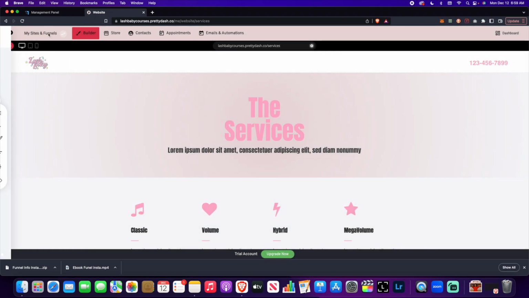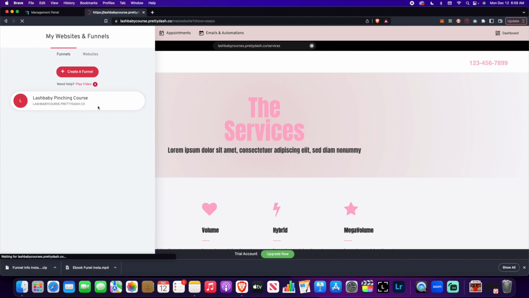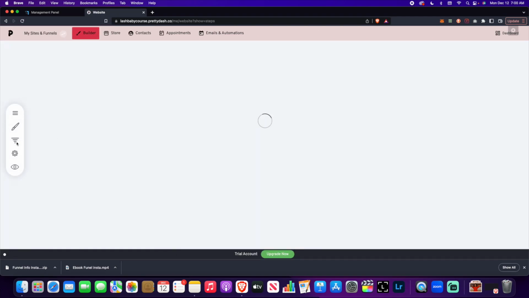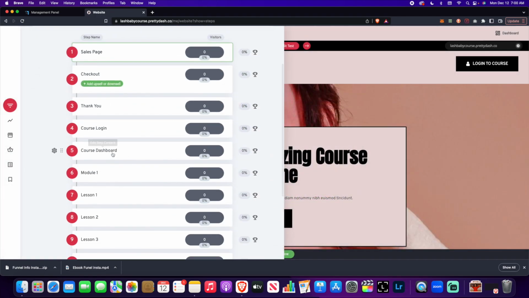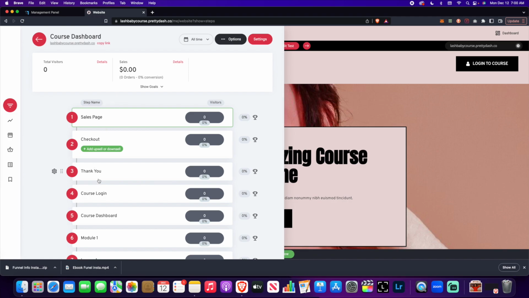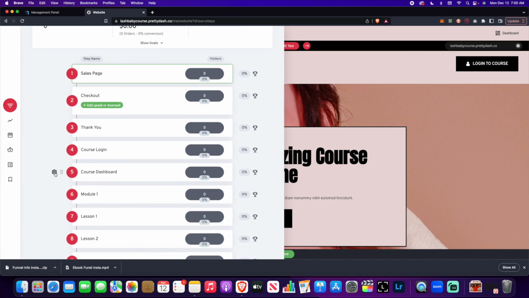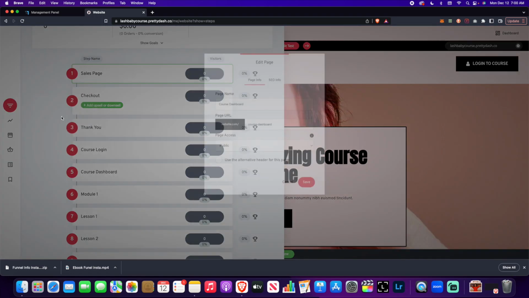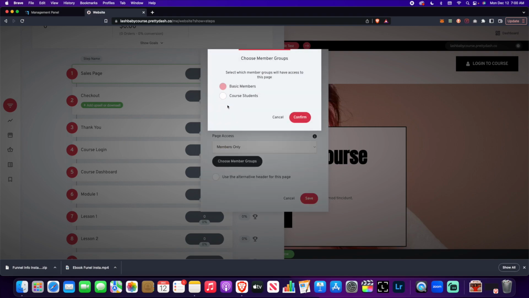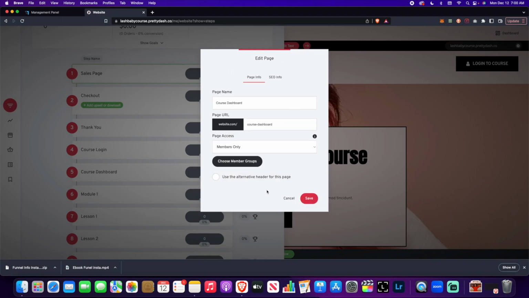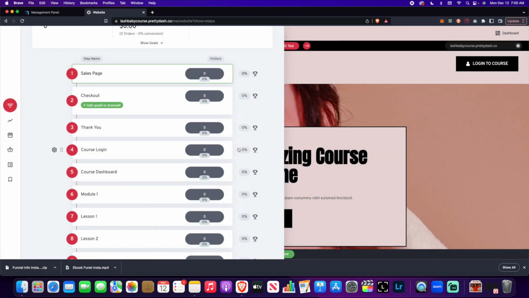Now, you can also do it in your funnels. So let's go ahead and head over to a funnel and just show you real quick. And it's the same experience. These funnel steps are essentially pages. So if you wanted the course dashboard page, after they purchase their course, they're the only ones that can see the course dashboard and all the lessons. So you would go in here to settings again, and it's the same experience. You would choose members only, and the course students would be the only ones that could see that course.